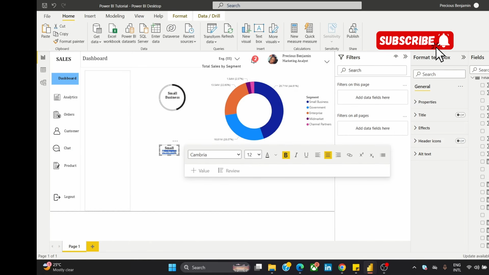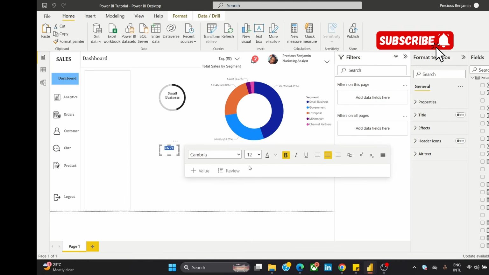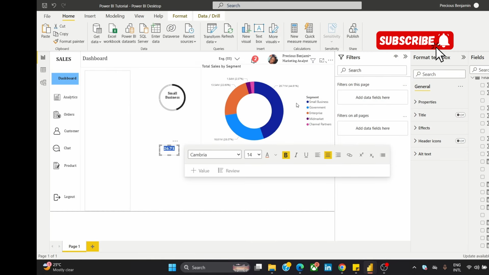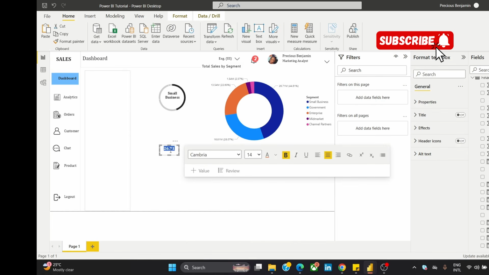Okay, so what we do is we say 26.71, right? That was what we have. Okay, so that is what we have here. So I can simply make this 14. Then I can change the color to, let me change the color to this. Then I can bold it. Okay, it's already bold.